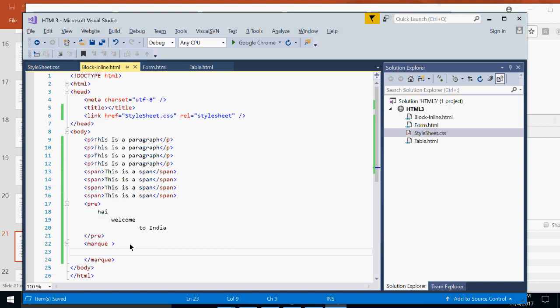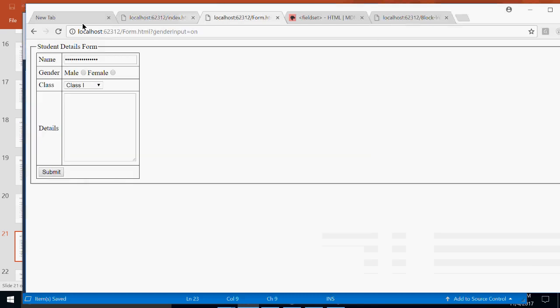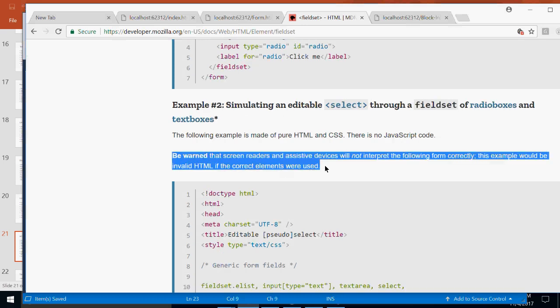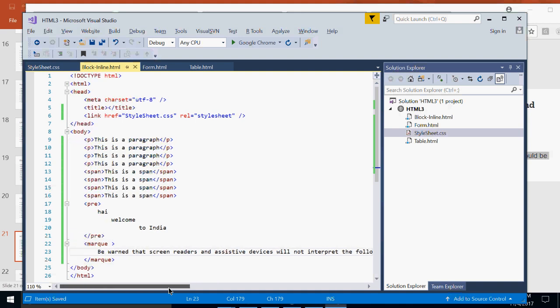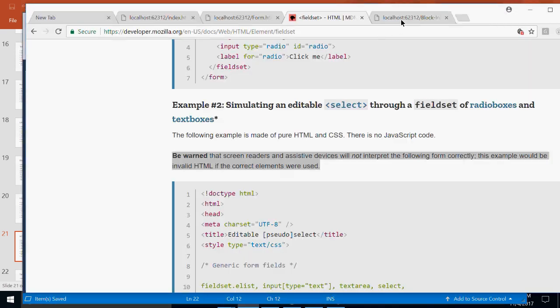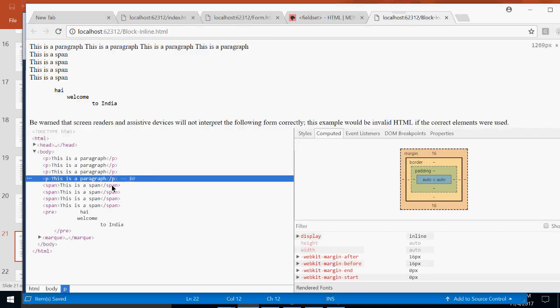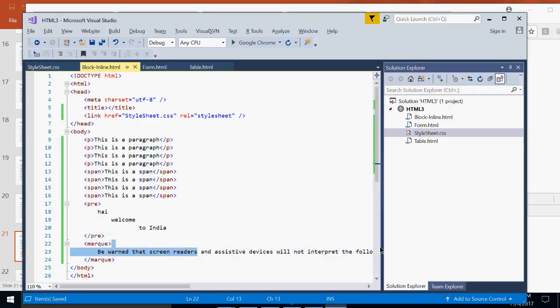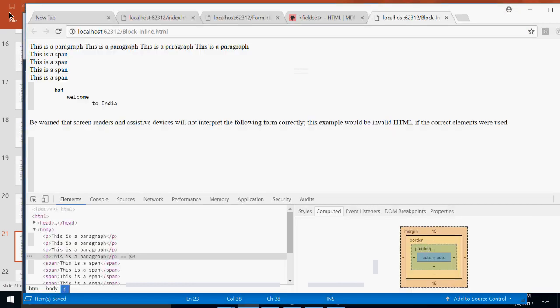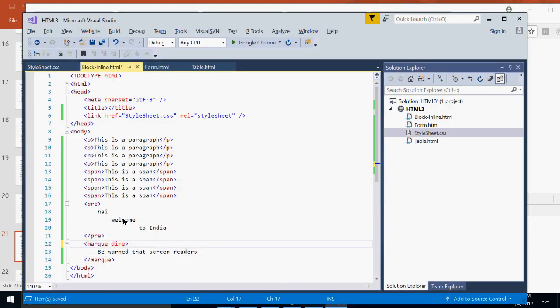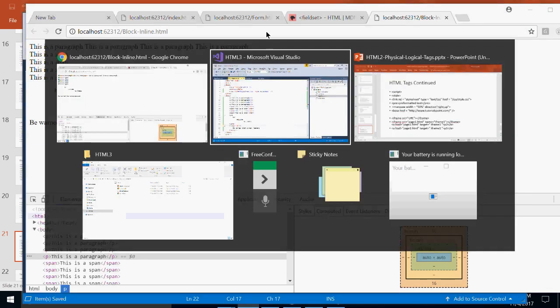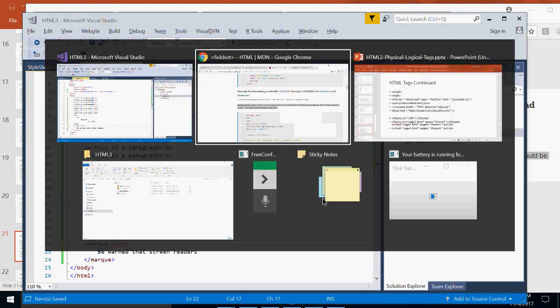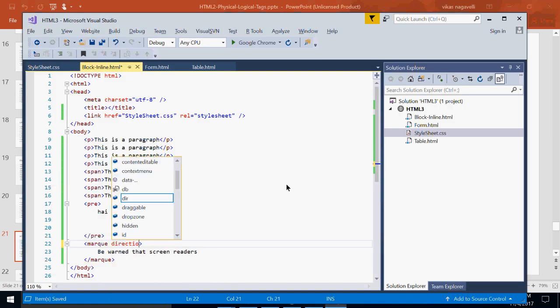Inside this you can write anything. Okay, I just want to copy some matter. I'm taking this matter and placing it, and for now I have not specified any direction. I just wrote marquee, no direction. I have not written any direction, so it just fails. Now I am writing here the direction attribute, that's what I am writing.